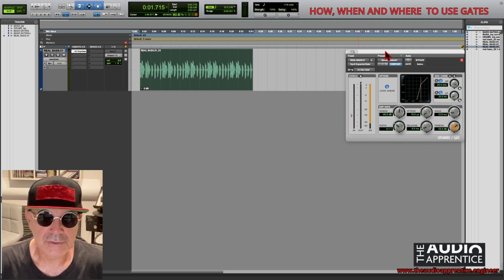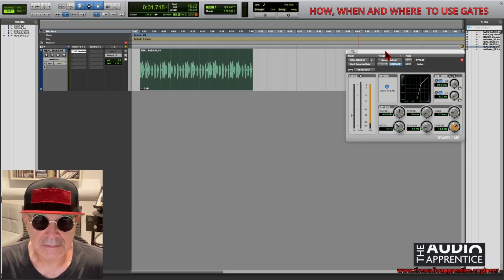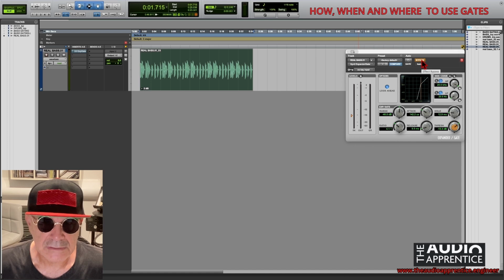Now gates aren't just used for drums. You can use them on a bass guitar to give more definition, tightness and punch. We've set one up and we'll be showing you the parameters and their effects. Now, let's listen to the bass without the gate, and I'll switch in the gate as we go along.